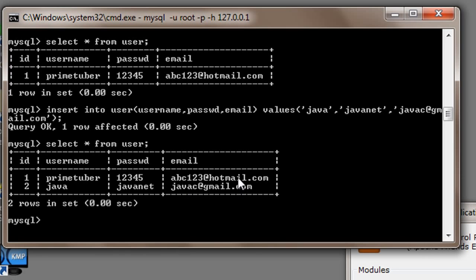So this is for this tutorial, and in the next tutorial we'll talk more about updating a database and selecting from databases.